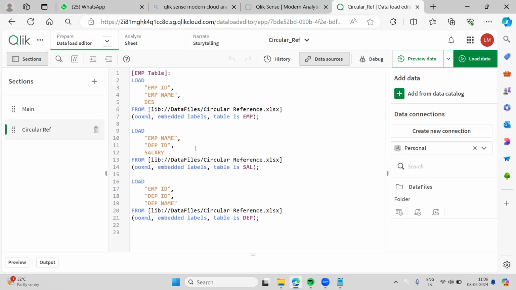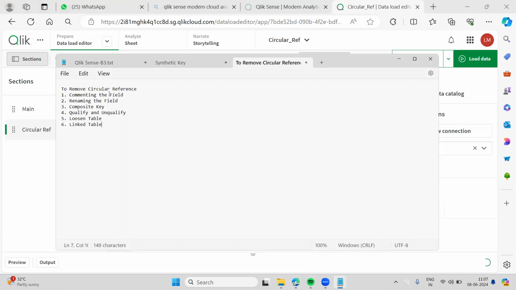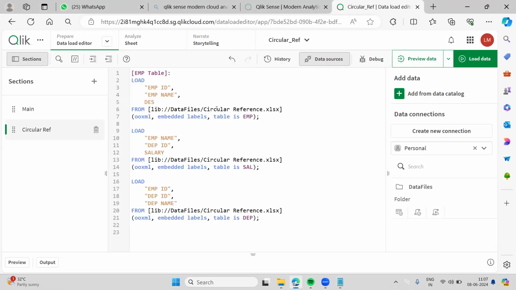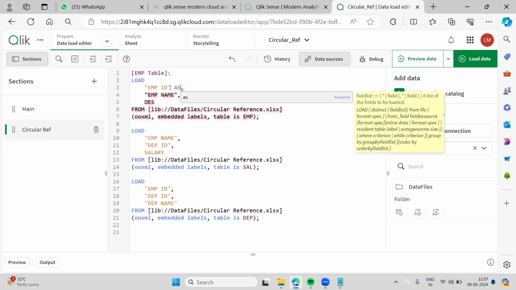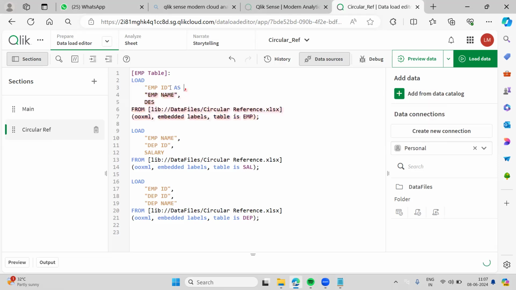For now, I think we'll have a session in the evening as well, right? At that time, I will take different data and explain composite key again. Apart from the composite key, I have explained qualify and unqualify, renaming the field, and commenting the field. Everything would be the same here as well. If you want to rename, we have to provide AS, and we can rename whatever we want.